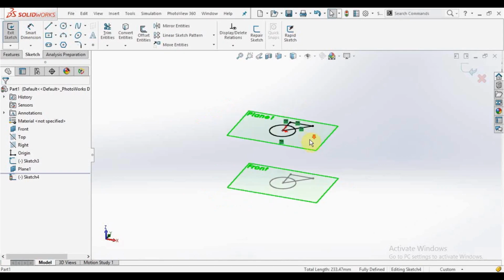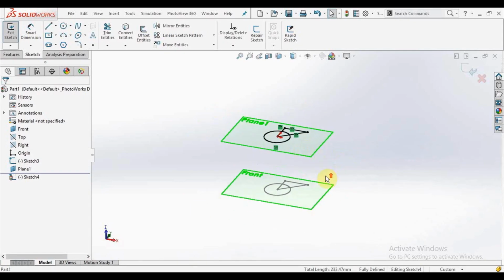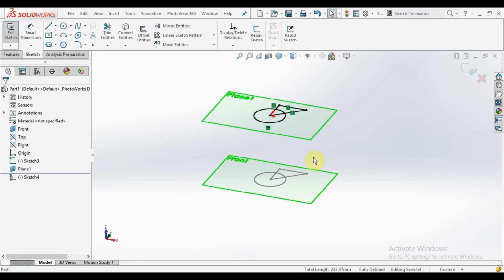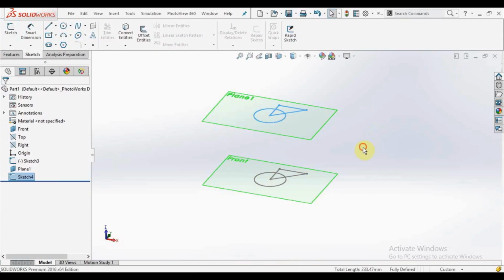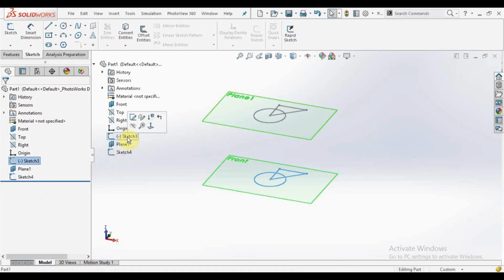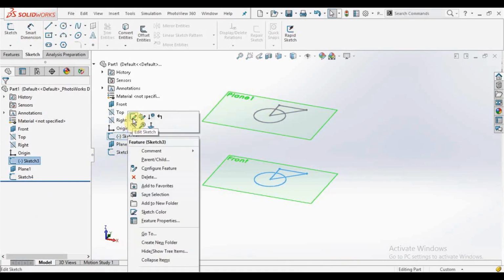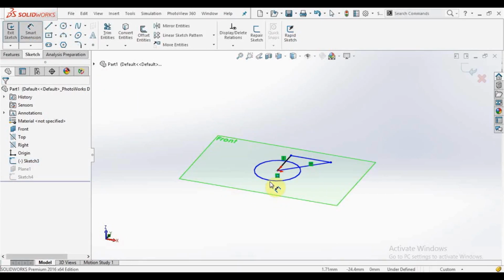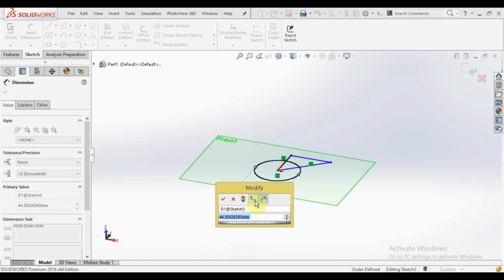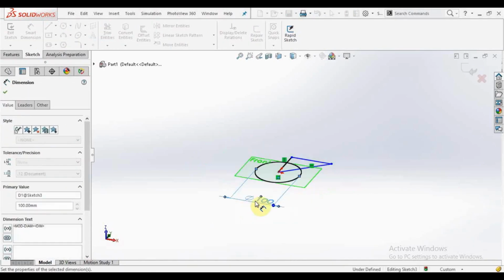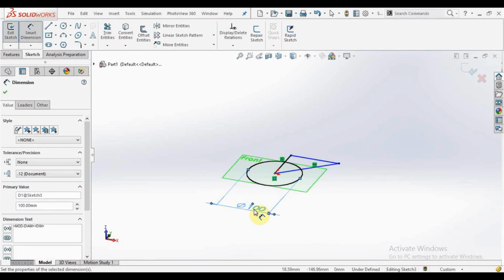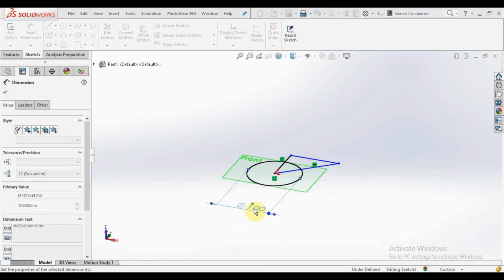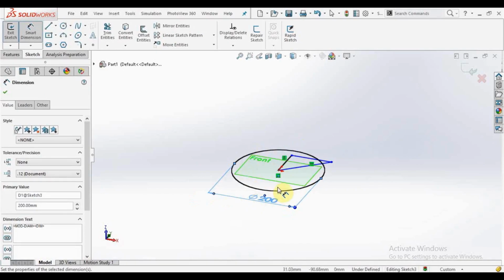So convert entity is used as a reference line. Let's say I come out from the plane and I edit this sketch. Okay, so right click and edit sketch. Now the diameter of this circle right now is 44, and I will make it suppose 100 mm. Okay, not 100, I want to make it 200 mm, so you can see easily. So here is our new diameter, 200 mm.